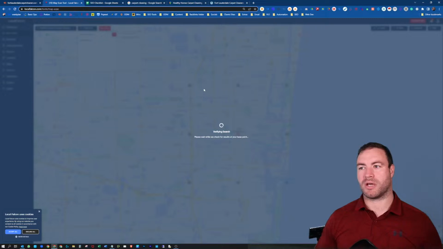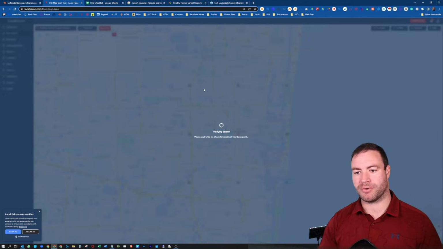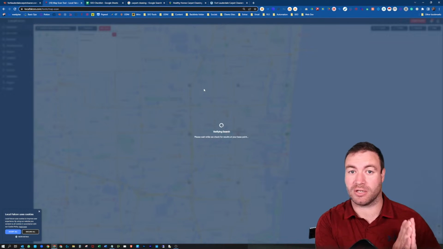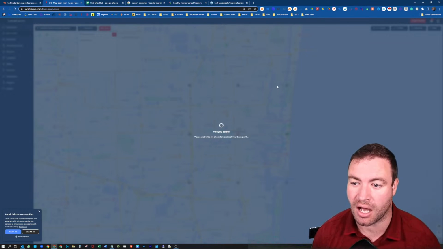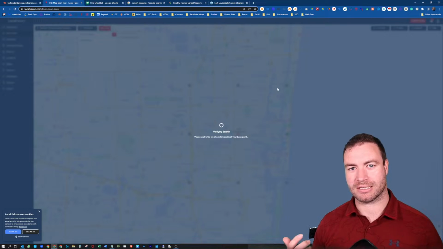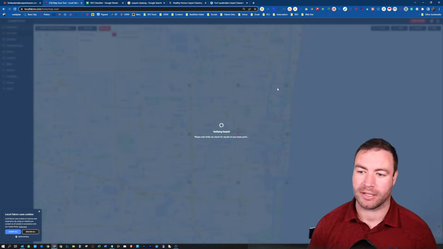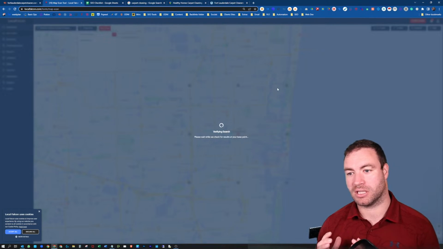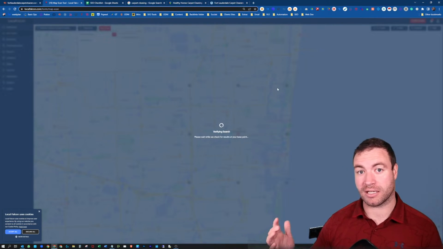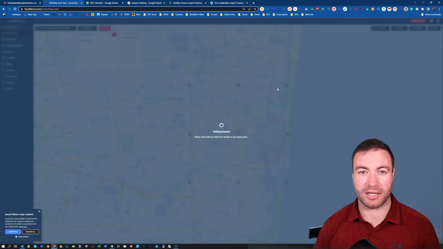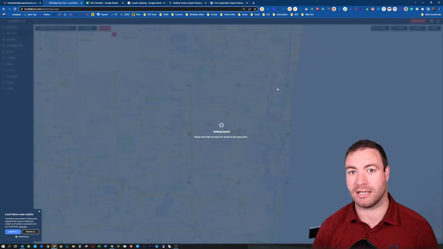Essentially what's going to happen now is it's going to run through and actually drop pins. So if someone was searching in those locations where those little dots are, it's going to say, hey, you're in position blah if someone was here. This is a fantastic tool because you want to know how you're ranking in the maps. This is really the only way you can test how you're ranking in the maps.